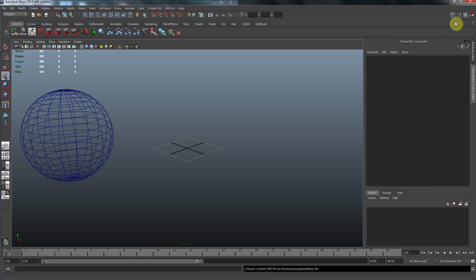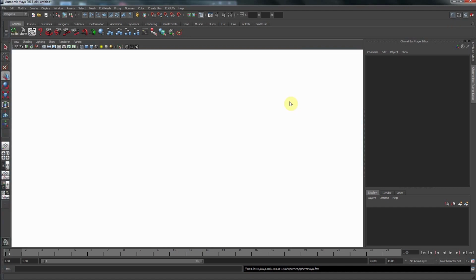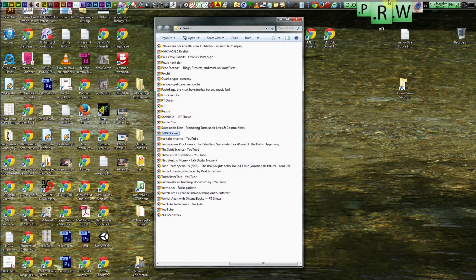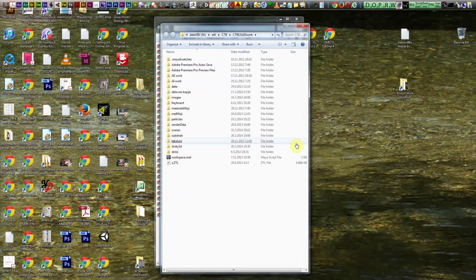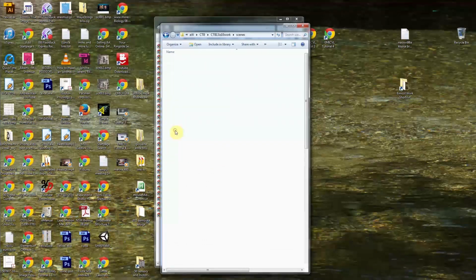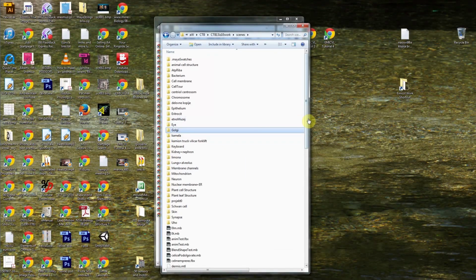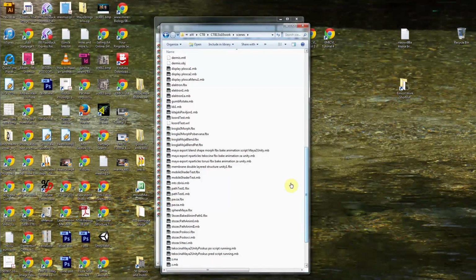Now we can have a look. So Maya doesn't want to exit. Now I hit exit. Okay. Let's have a look where this is located. It is located in my scenes folder of Maya, and I think it was named sphere. Let us look. Sphere. Yes, here it is, sphere Maya FBX.